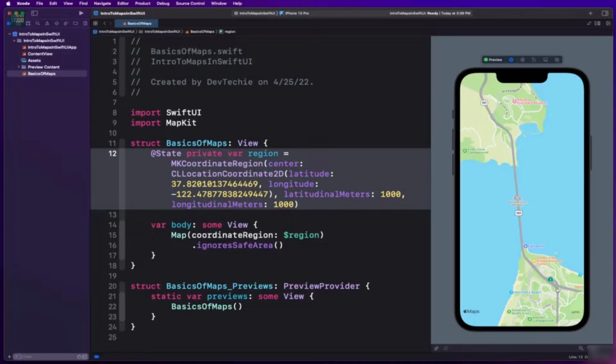Okay, so that was just the creation of a basic map. In the next video, we're going to talk about the interaction modes for the map.